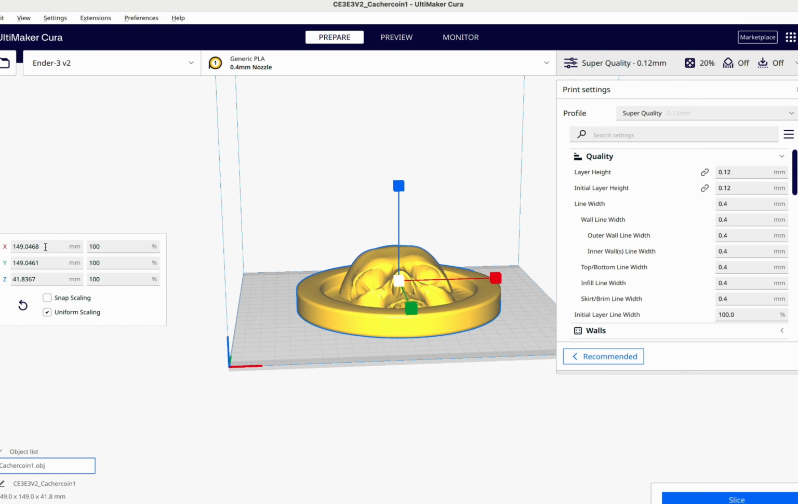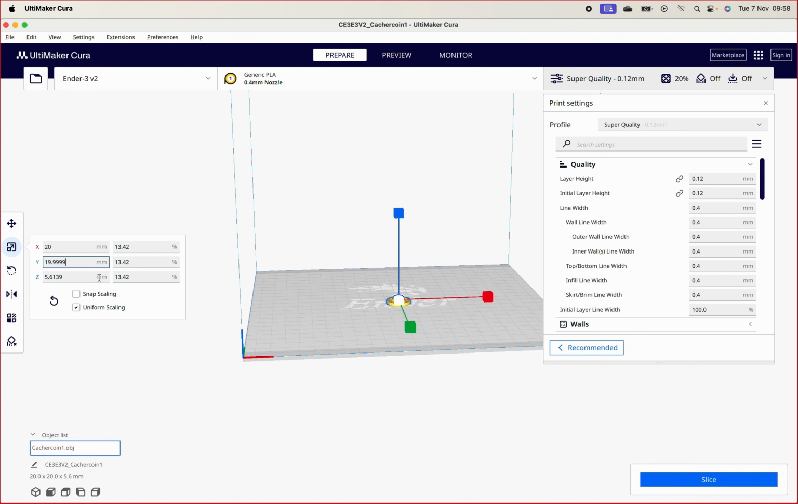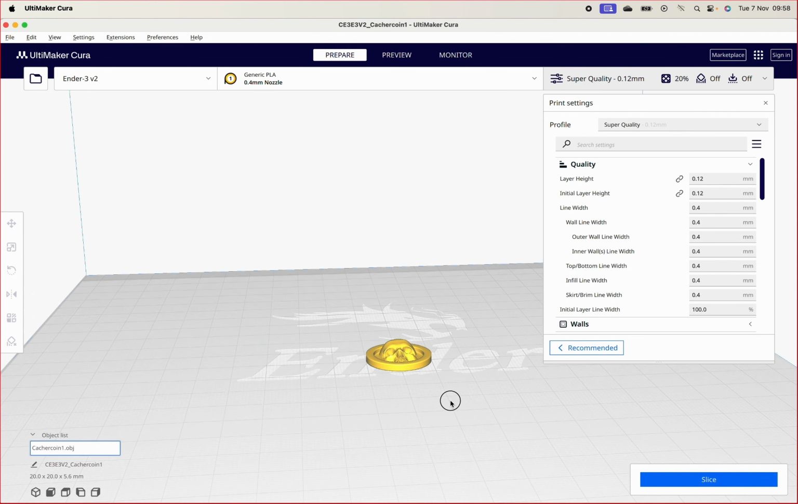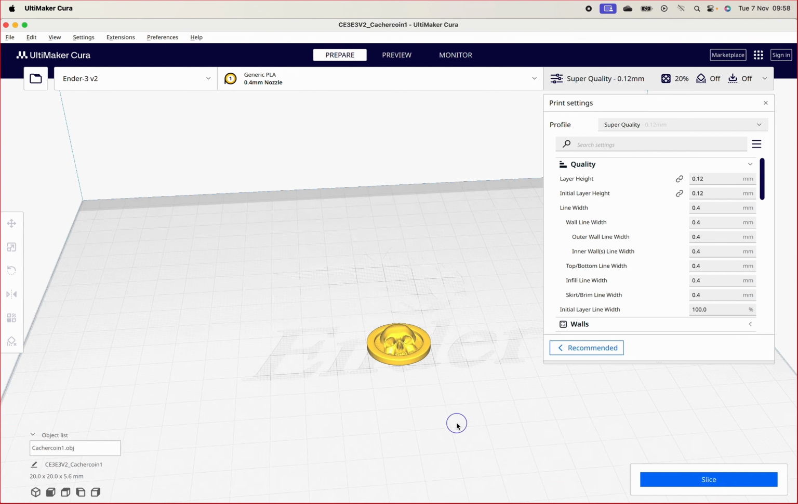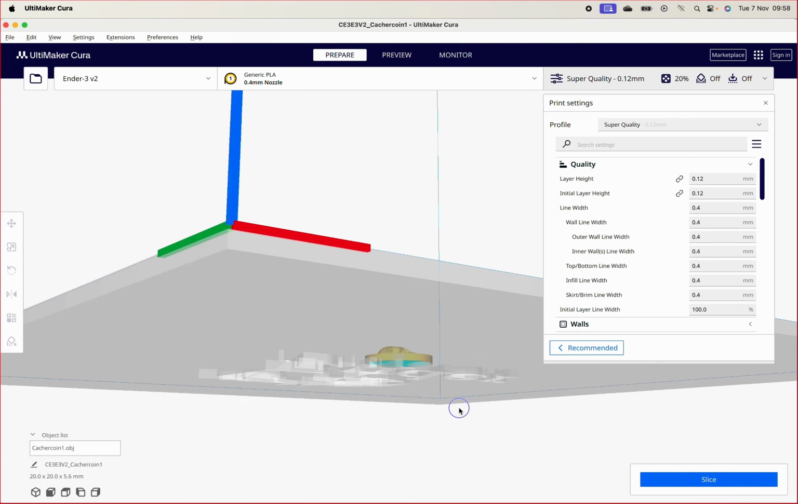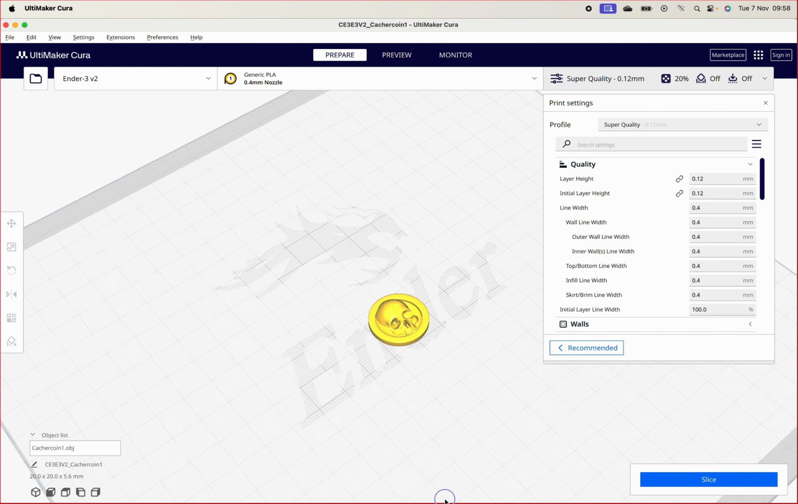So like I say, it's 15 centimetres by 15 centimetres, and we're talking more like 2 centimetres by 2 centimetres by 2 centimetres. So we're going to just change that to 20 mil, and because uniform scaling is ticked, it's going to adjust the dimensions of the rest of the model. So that's done the heavy lifting for us. And so there it is on what would effectively be the print bed.